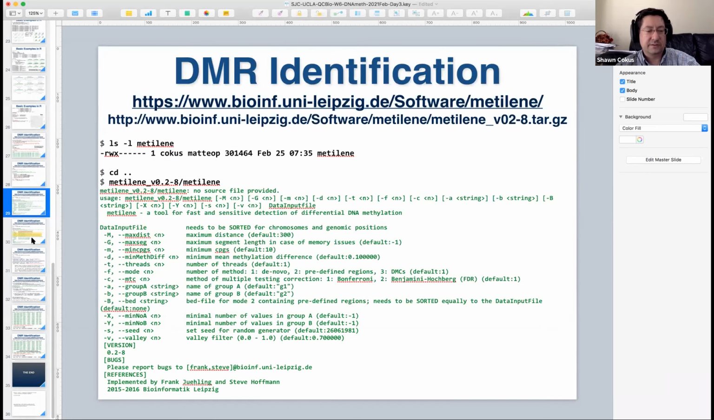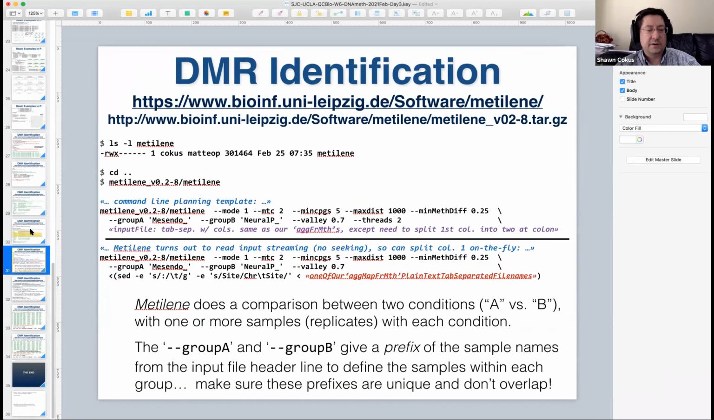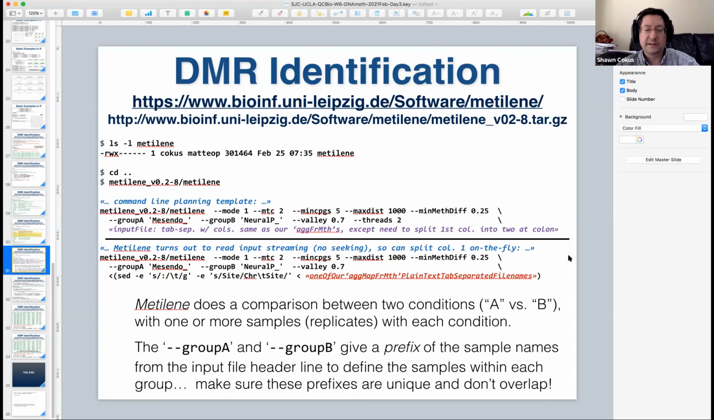Okay, so that's all good. That's basically what we talked about. Oh, and it requires the input file to be sorted by chromosomes and genomic positions. Well, the aggregate matrix BS-Bolt did that. It guaranteed that, so we don't have to worry about that.